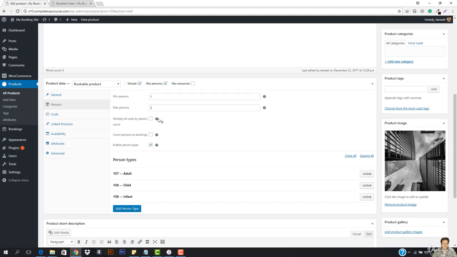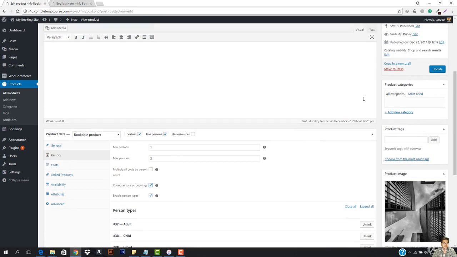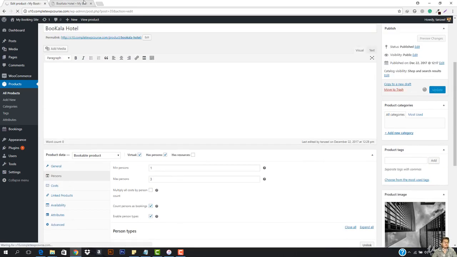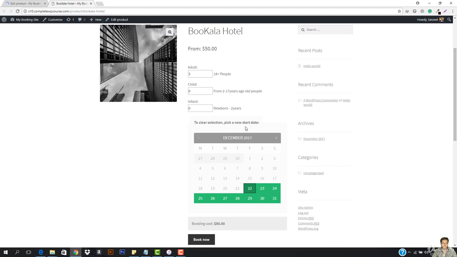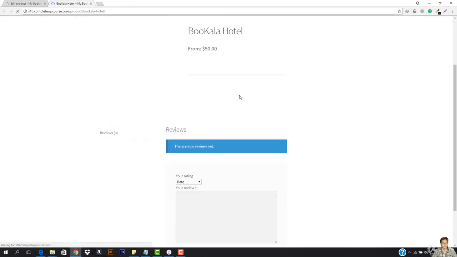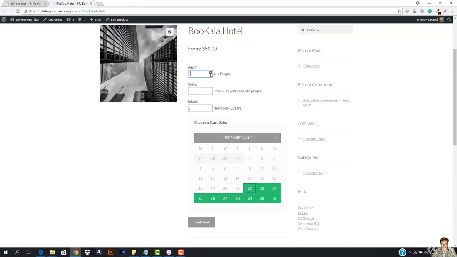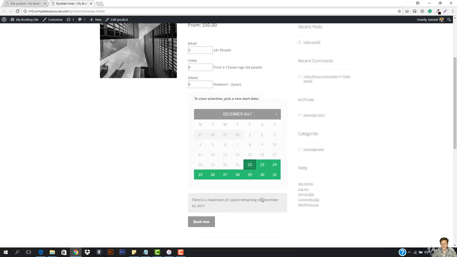If we select count person as booking, enable this count each person as a booking unit, the max booking per count will be applied to that. If we select 3, then there will be 3 bookings counted. Like, only one single person can stay in our room. So if I come here and refresh it, you can see I just added 3. Then I select this and enter this, and there is a maximum of one place remaining on this December date.